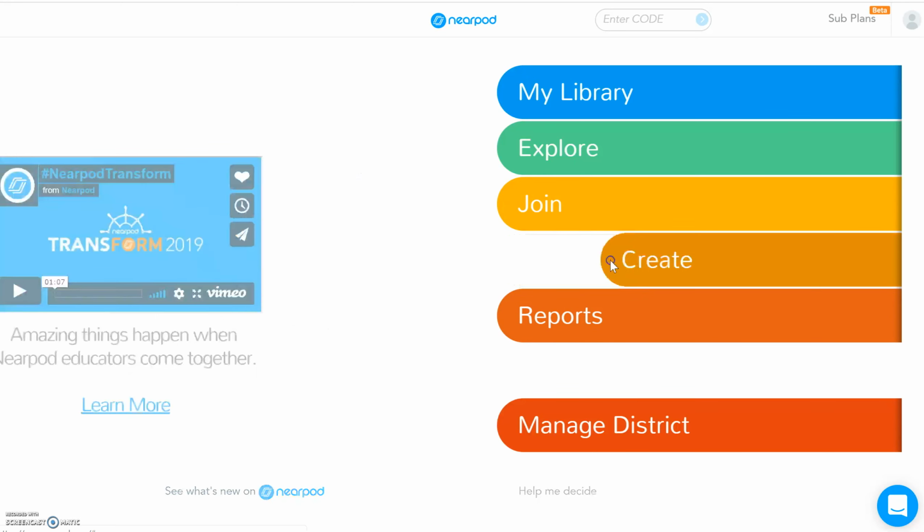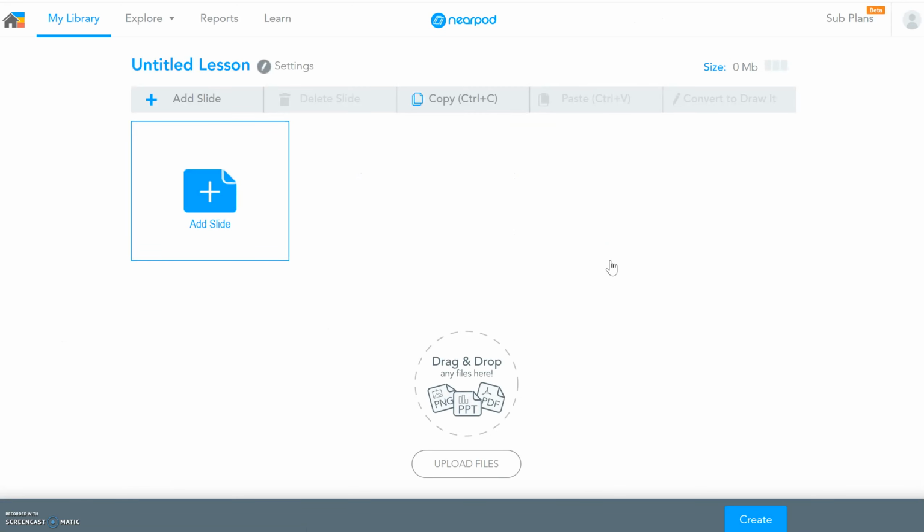So we're going to click on Create. And this is what a blank Nearpod lesson looks like. So you can see here, up here on the left, it says Untitled Lesson. You're first going to give your Nearpod lesson a title, depending on whatever the topic is that you're going to be covering in class. Once you have your title in, you're going to start building your lesson.